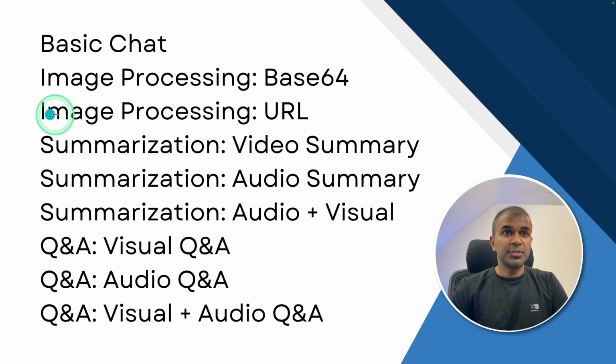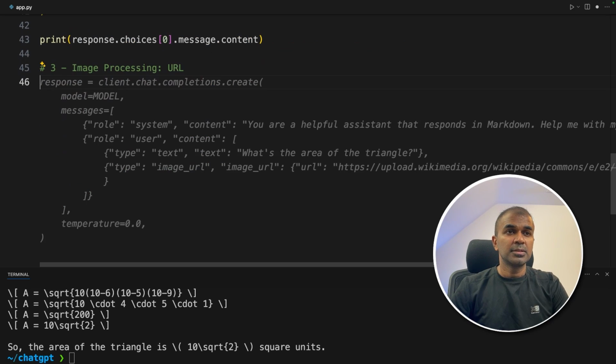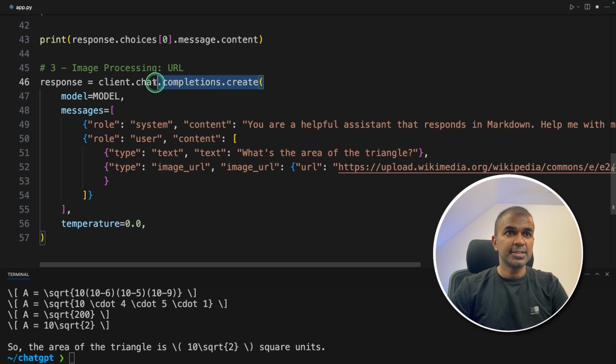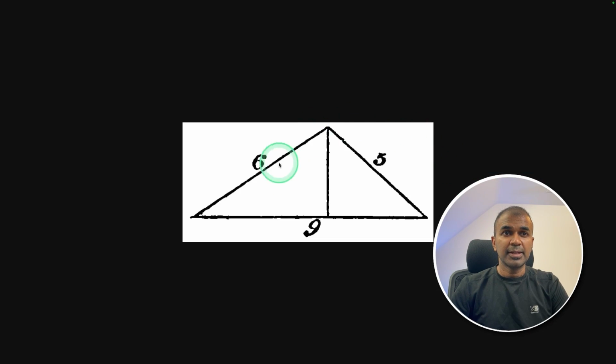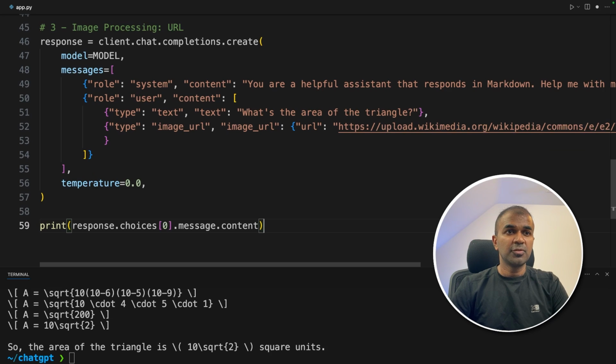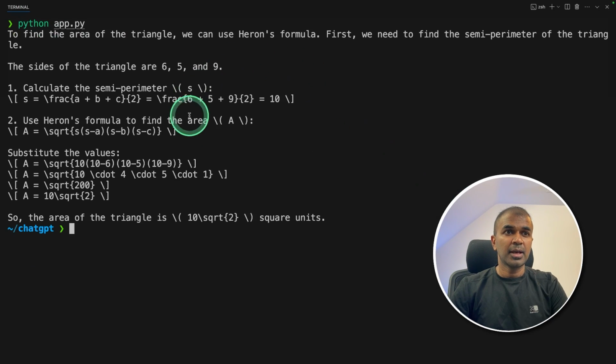Next, let's do image processing using URL. Image processing with URL. Same as before, chat completions create, providing the question and the URL. Going to open this and the same image in the URL. Printing for reference, and now I'm going to run this. Just this only change to URL. python app.py, and here is the response. Same as before, that is correct.